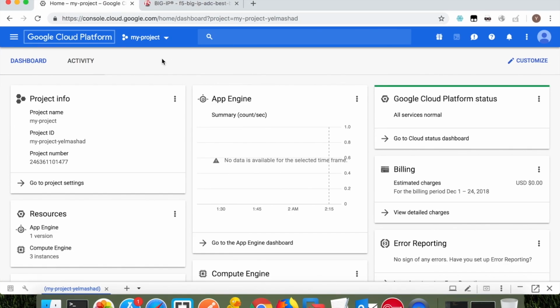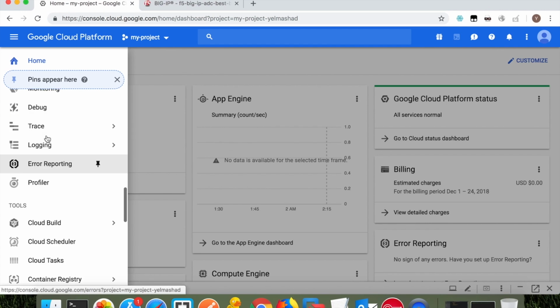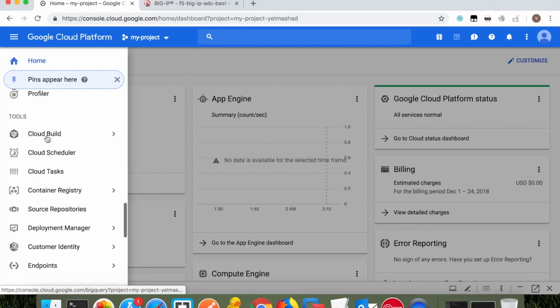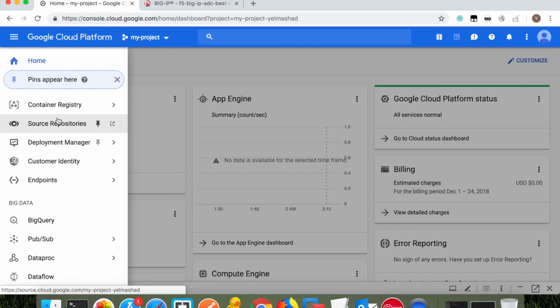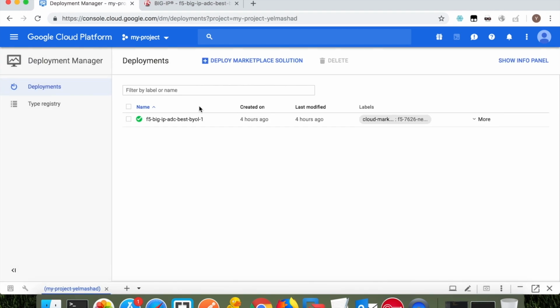So I'll be doing this on the Google Cloud platform. And if I go through this infrastructure quickly, in the tools deployment manager, you can see that I have already F5 deployed. It's up and running. It's the best bundle.